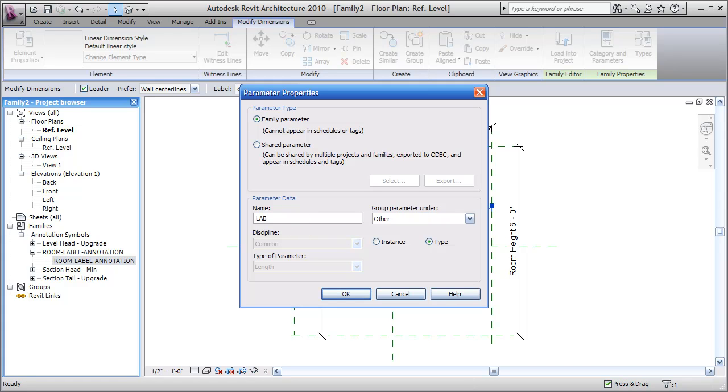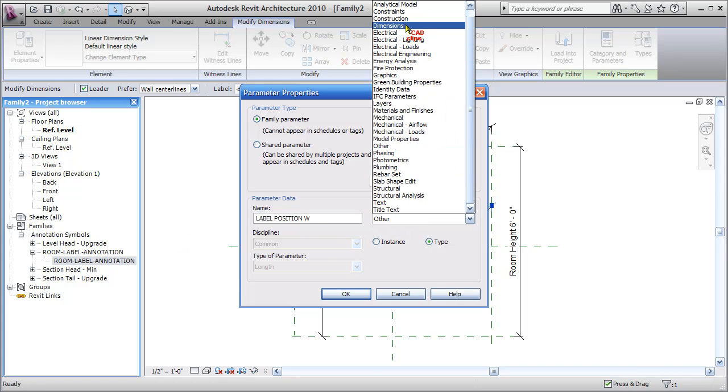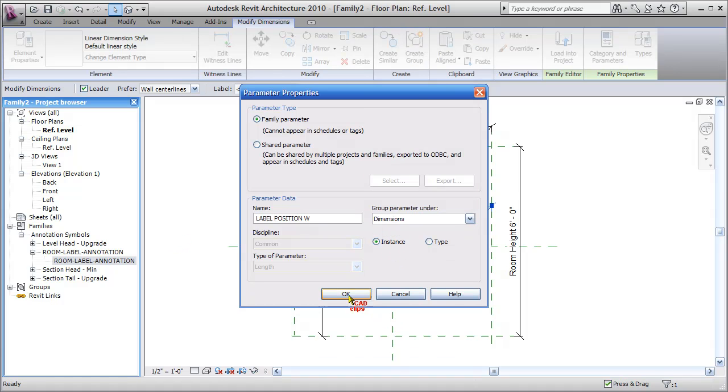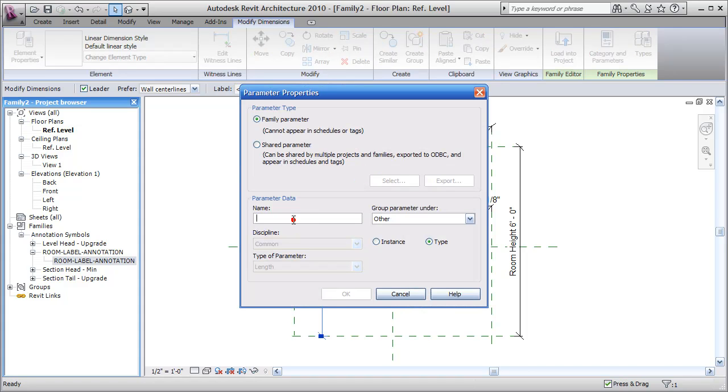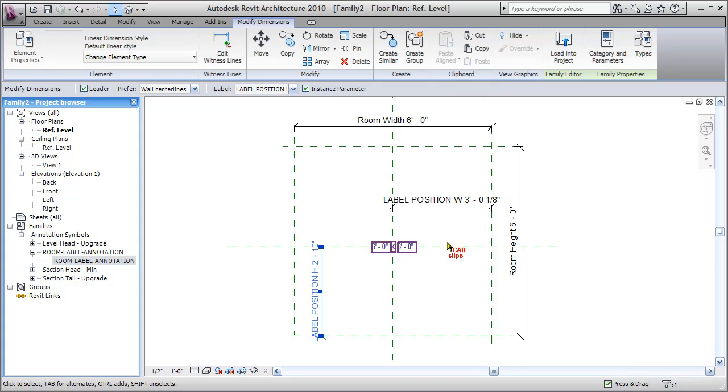So I will grab this dimension, turn it into a parameter, and I'm going to call it label position, and then W for width. I'm going to actually change that to a W, and then Control C, copy that to the clipboard. And then put it under dimensions. So a new parameter called label position W, and then I'm going to click on the vertical one and make a parameter there. Control V to paste that other one in and call it H for height. Again, it's a dimension, group it under dimensions, instance, and hit OK.